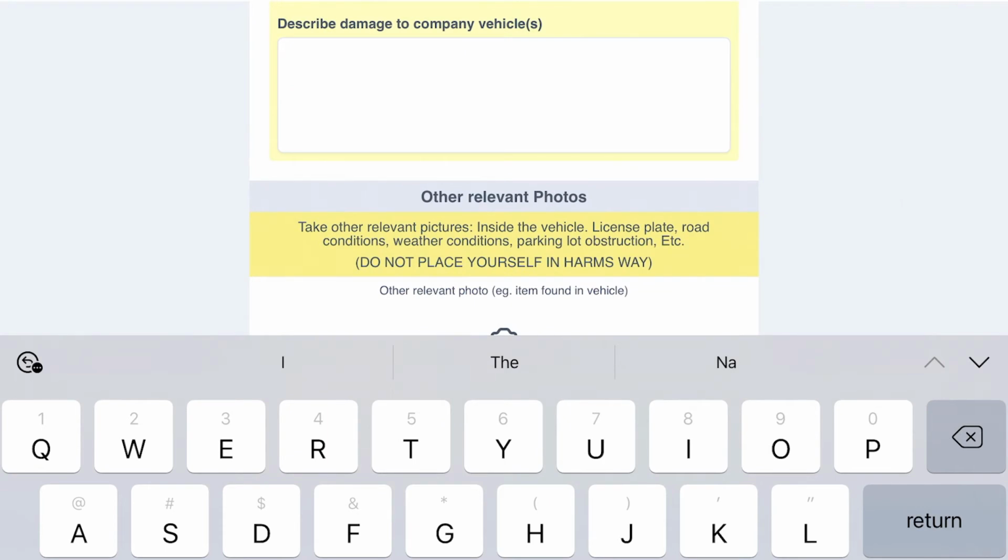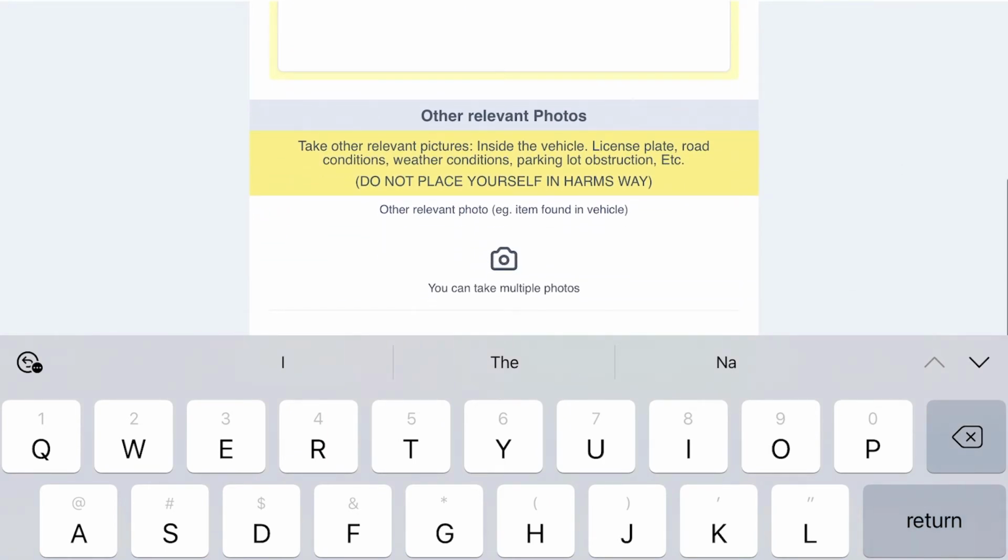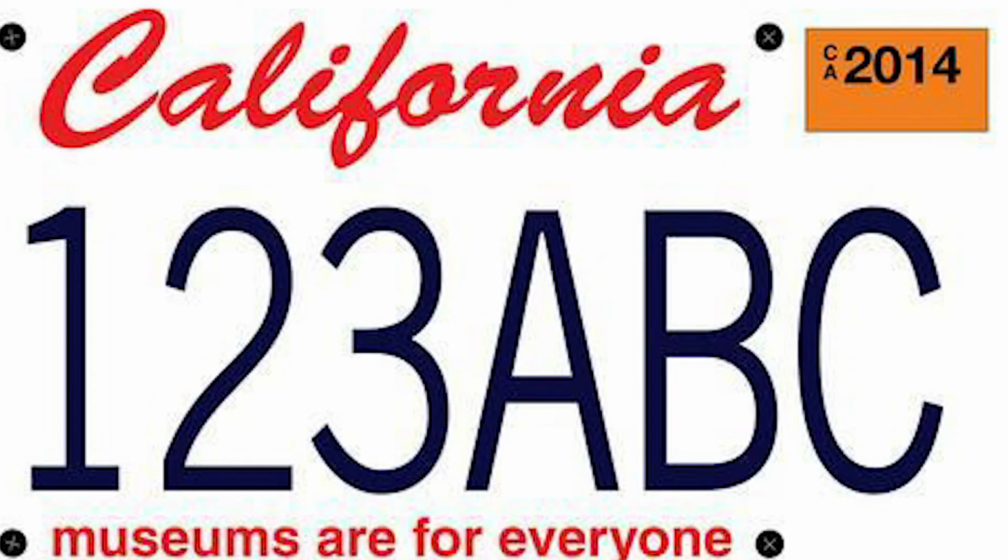Now the last one is a big one. It is very important to me as a person that investigates accidents. It's taking relevant photos. So let me give you an example of a relevant photo. I take a picture of your license plate and you have an expired registration sticker. That's relevant because that car shouldn't have been there. So even if that accident was your fault and that car wasn't supposed to be there, it just changed the whole outcome of this case.